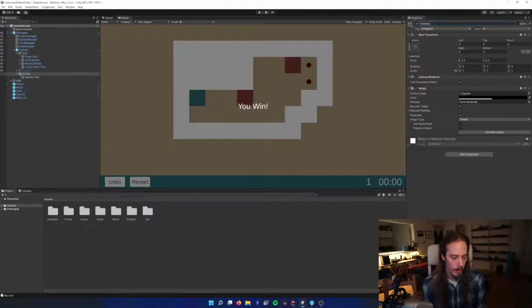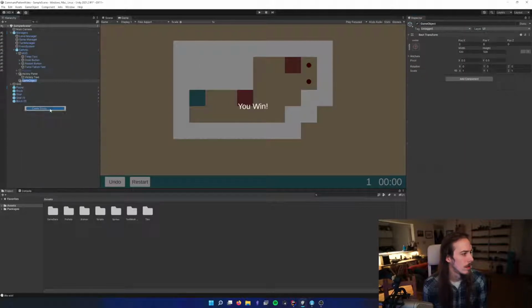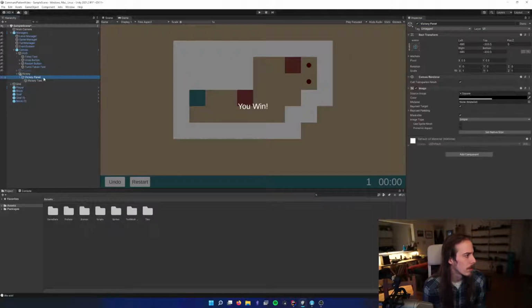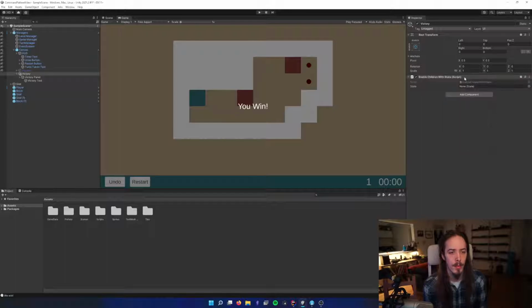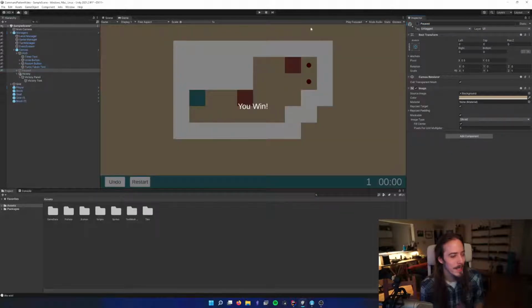So I'll call this one panel, and then I'll make a new empty, and I'll call this one victory panel, victory text. We'll make sure this is like full screen. And then we'll give this one the game object enable children with state, game state, victory. Maybe we do need it to leave the victory state when we start the game. We might have some bugs with the beginning condition of the game.